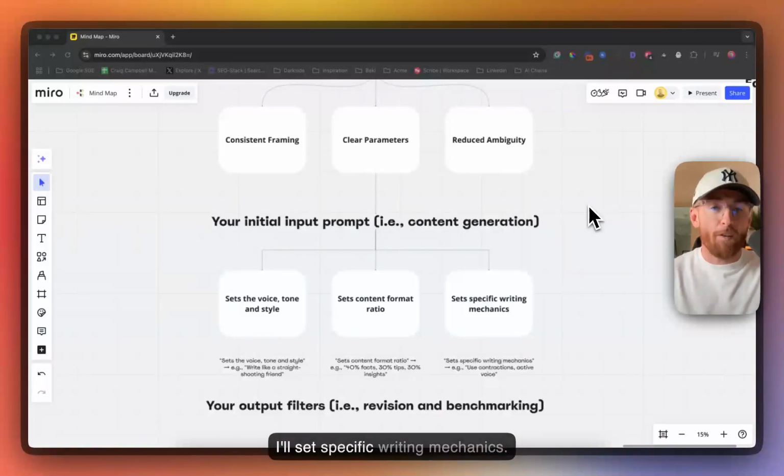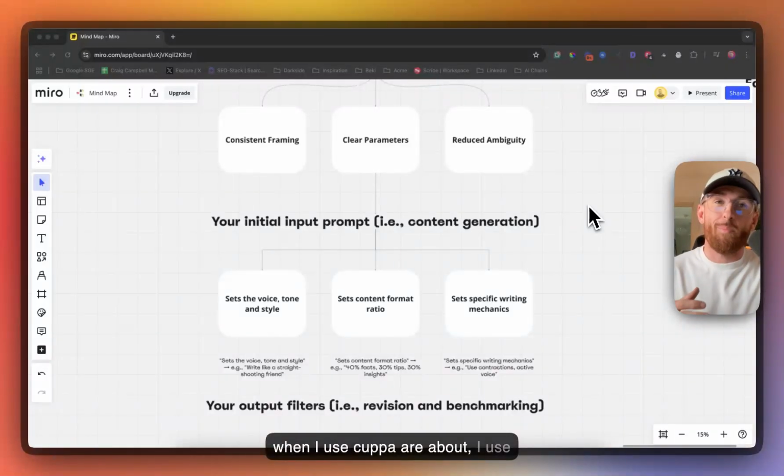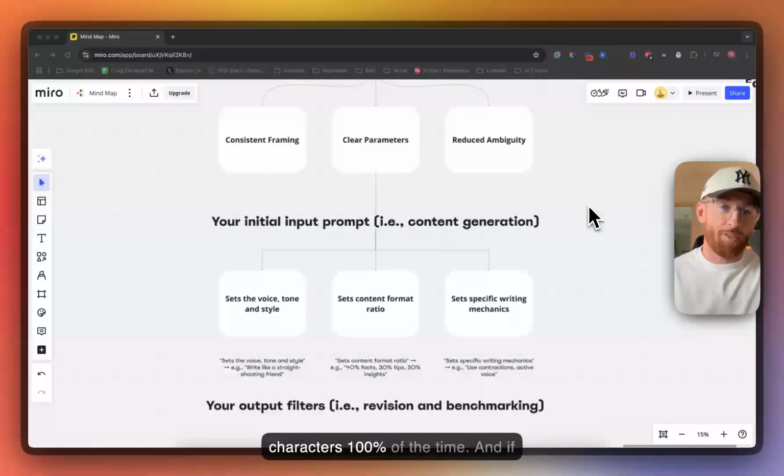And then I'll set specific writing mechanics. So this is just the delivery or the structure of the content that I want. So it could be use contractions, active voice, dynamic transitions. It could be vary sentence structure, whatever it is, I want to define that up front. And to give you an example, my content prompts when I use Cuppa are about that. I use the entire lot. I use 1,000 characters 100% of the time.